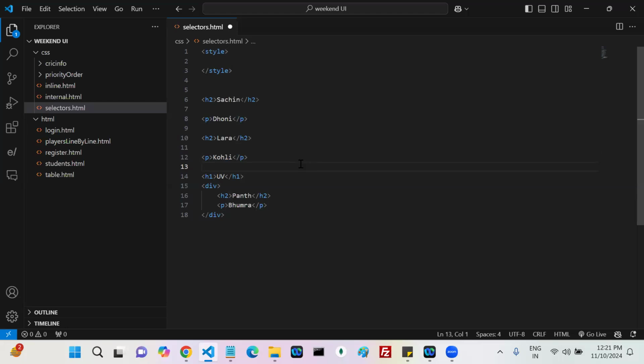Okay, so far we have learned 7 selectors, right? We'll discuss them one by one. Tag name selector, will it work or not? If you use para P, Dhoni, Kohli, and Bumrah will also be in the red color, right? Yes. Do we have any ID for this para?